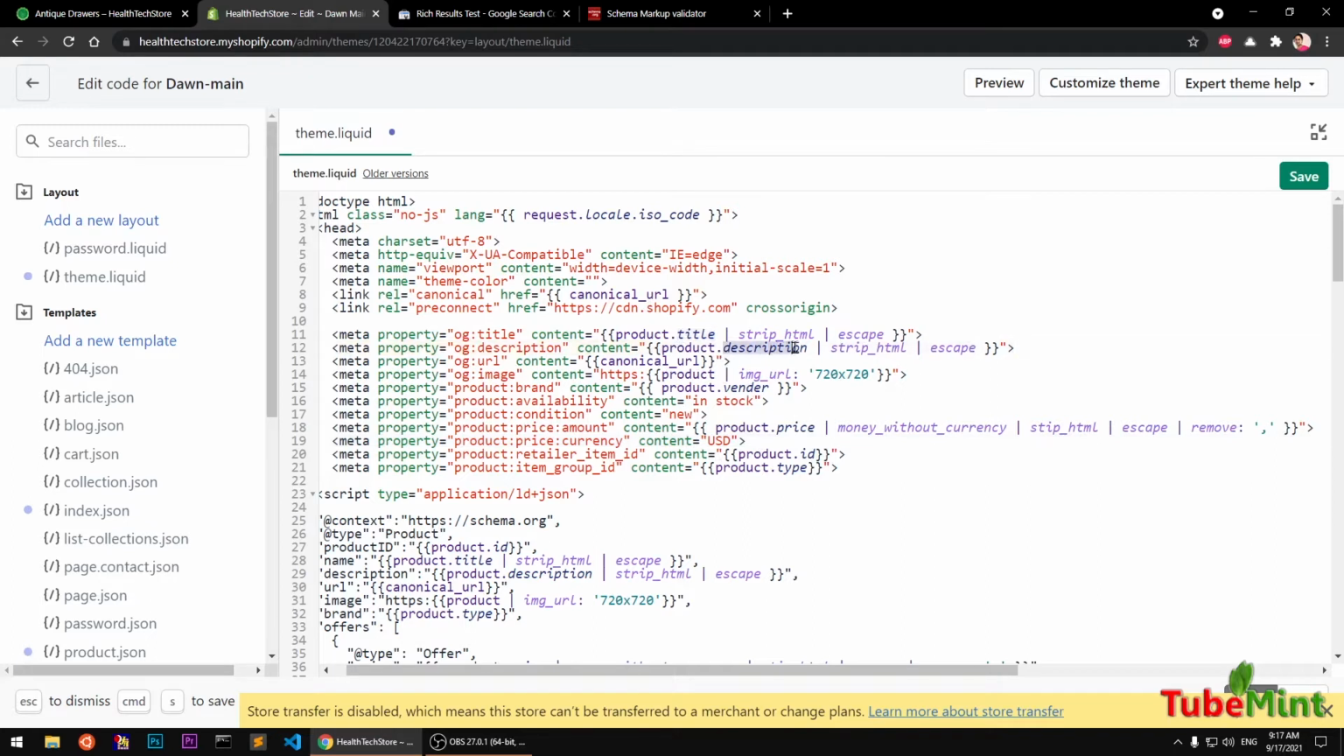Title, description. So you simply write this OG title, description, URL is going to be the canonical URL, image, which is going to be the image URL of this size, brand name, it could be anything. Product vendor, whatever you have available in your product. Availability in stock, condition new, price amount.